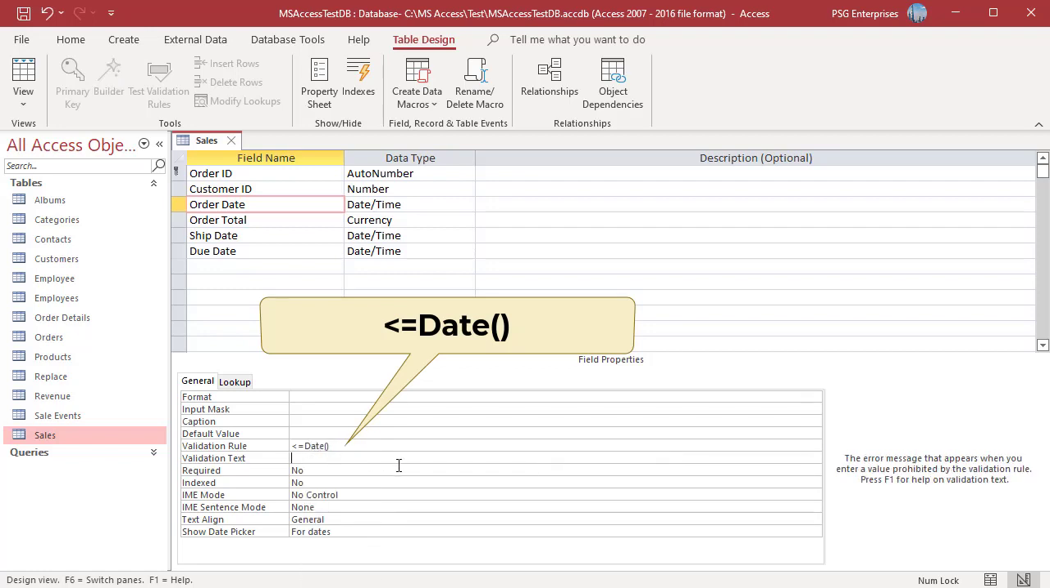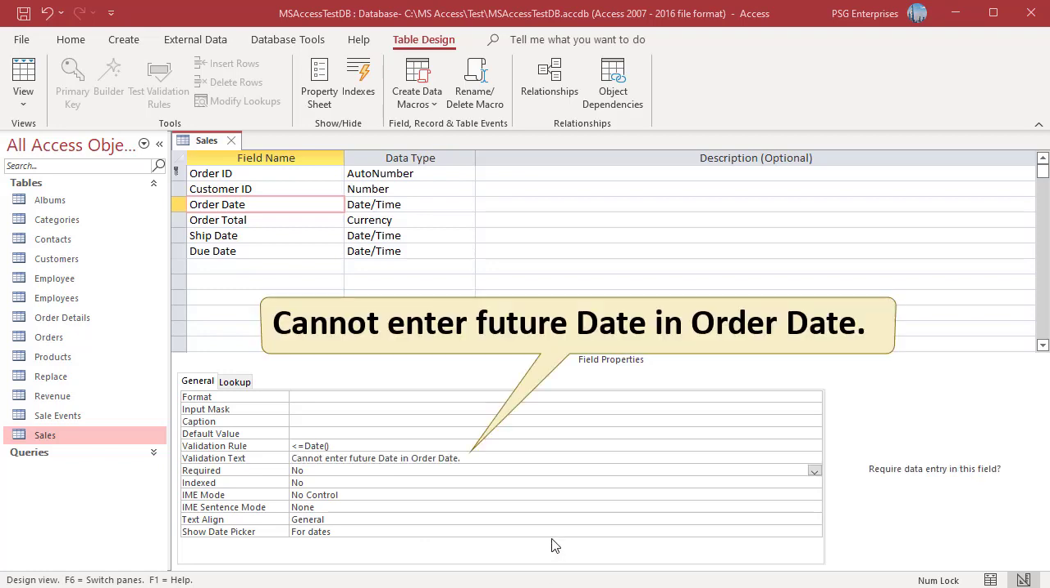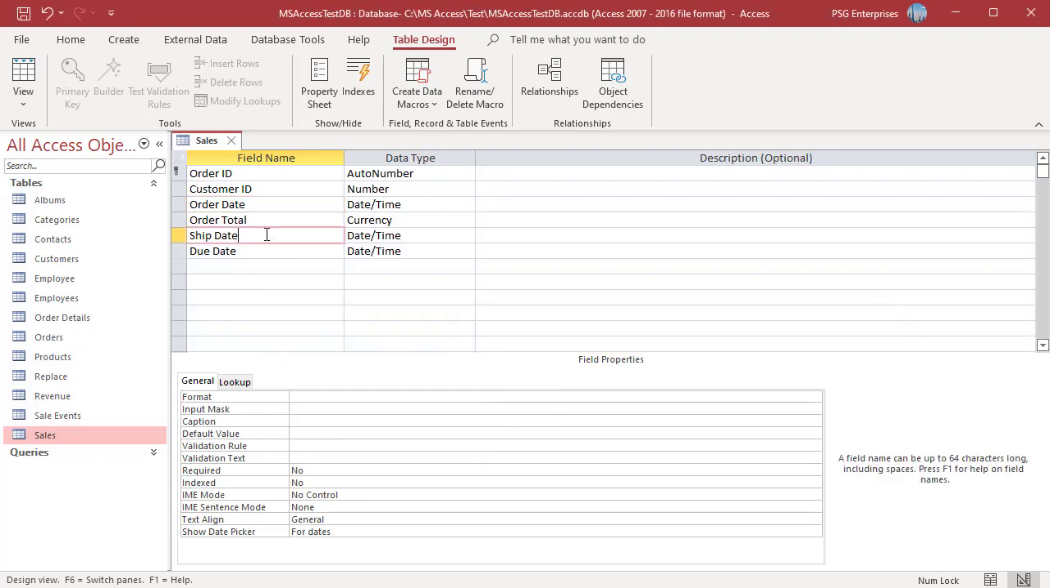This will ensure that users enter a date occurring on or before the current date. The entered date must be less than or equal to the current date. Enter an error message in the Validation Text property box: Cannot enter future date in order date.